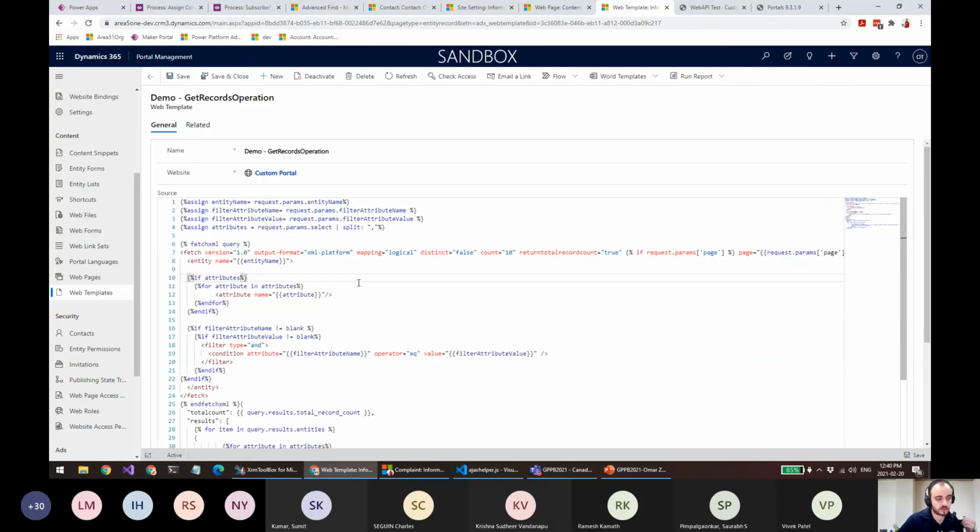This is well known, but I just made it a little bit more general so that you can use it with any other entity. So as you can see here, if you know Liquid, I'm expecting that whoever is calling this page will provide me with these parameters: the entity name, like contact, the filter attribute name, filter attribute value, like I want the contact ID equals specific GUID, or I want first name equals specific first name, and attributes, like what attributes you want to retrieve from Dataverse. All of these, I'm expecting them as a parameter in the query string.